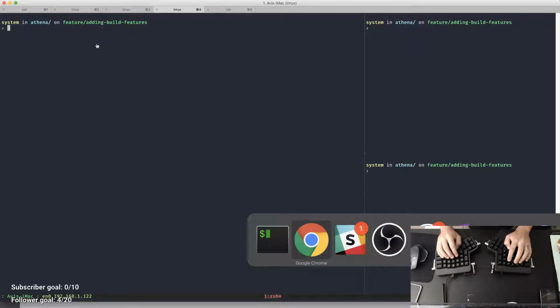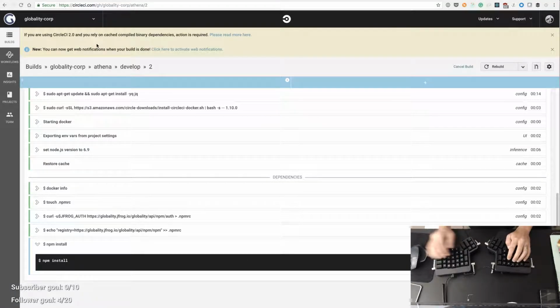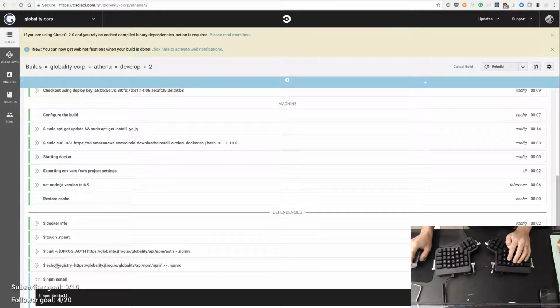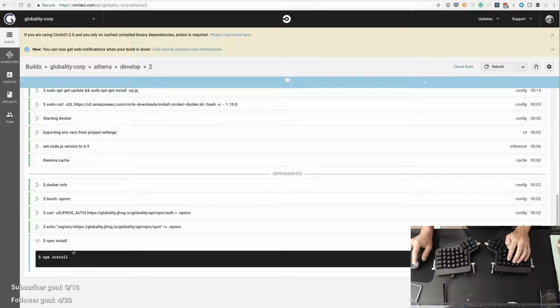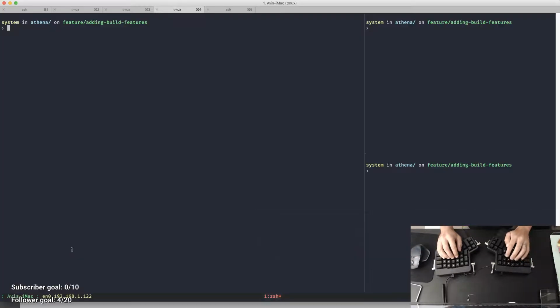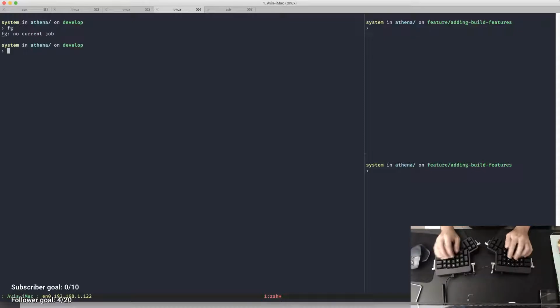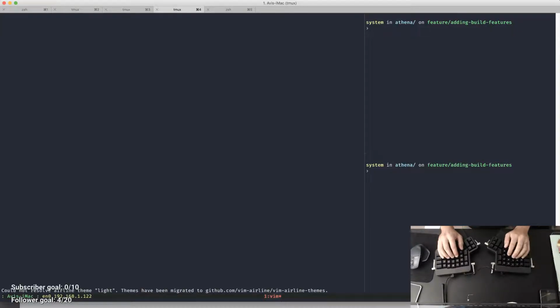So now, let's see. So we still have npm install here. I don't know why npm install is taking so long. It shouldn't take so long. So let's see. So let's sync now. This should be on develop, and it is. So let's focus on Vim again.